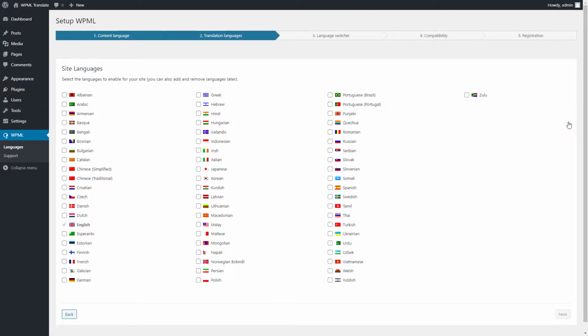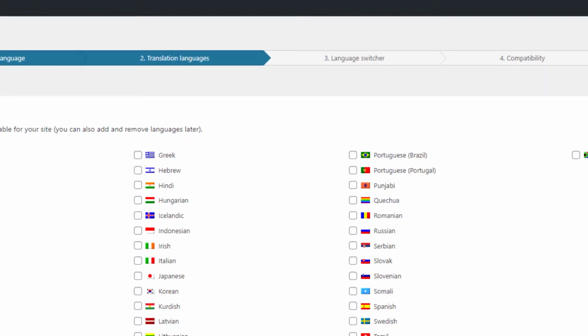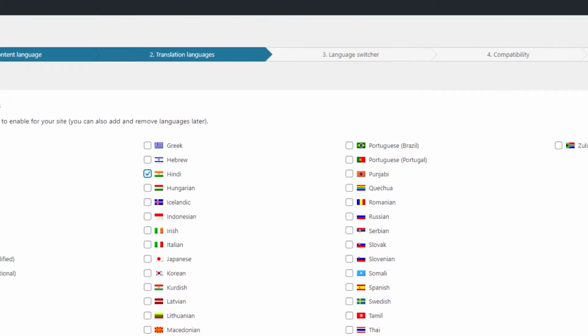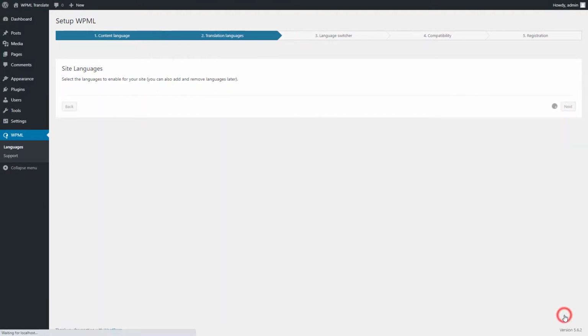At the second step of the configuration, you will see translation languages. Select another language in which you want to translate the website. Like in this video, we will use Hindi as the second language of the website. You can select multiple languages in which you want to display your site content, and click on the next button.